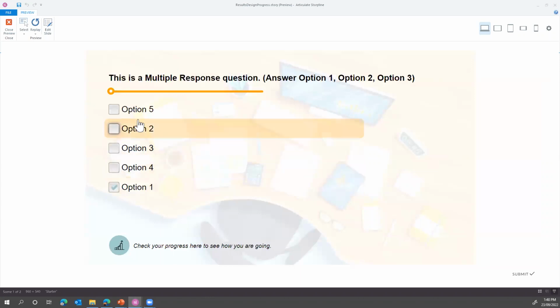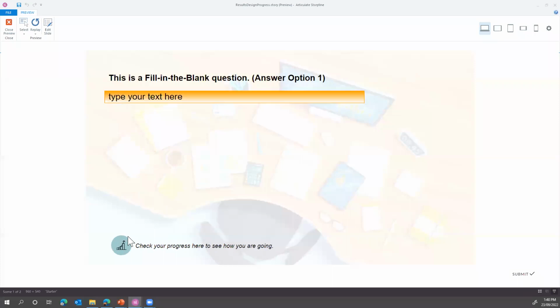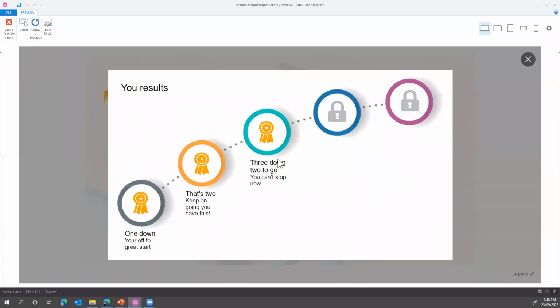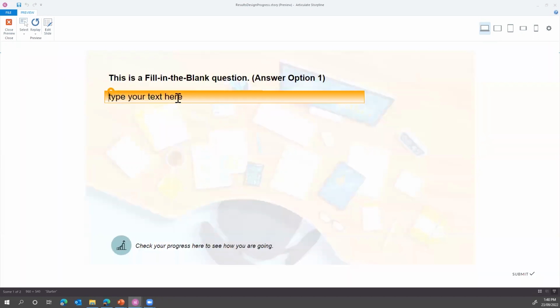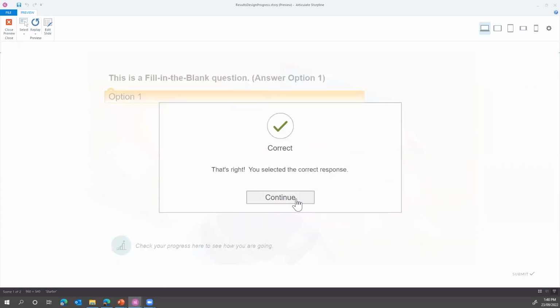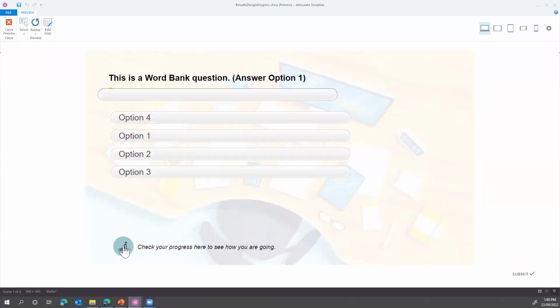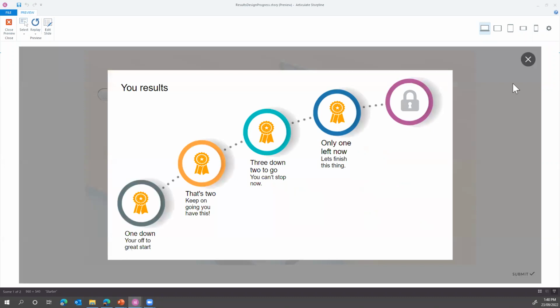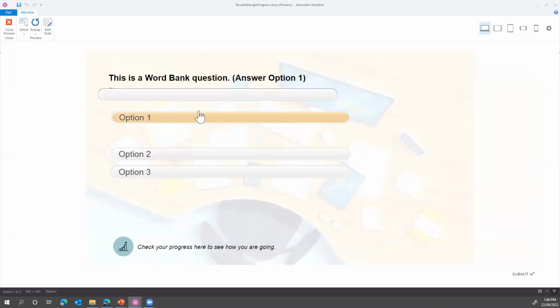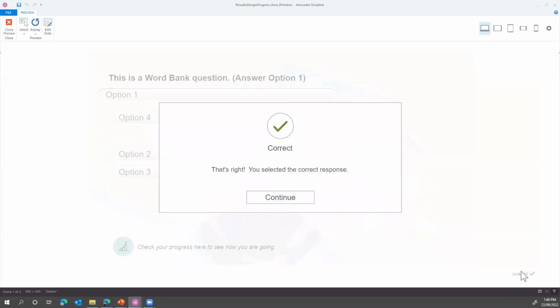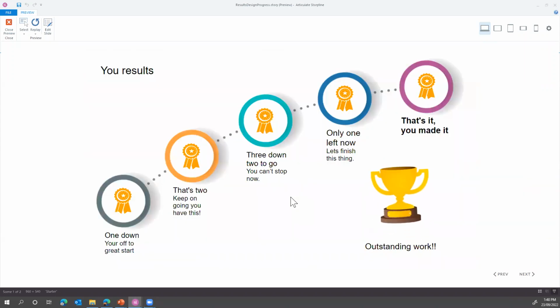Then this one, 1, 2, and 3. Check my progress again, and you can see that it's advancing as we're moving along. Close out of there. Option 1 is the right answer here. Check my progress. Okay, only one left. Let's finish this thing. Option 1, submit, continue.